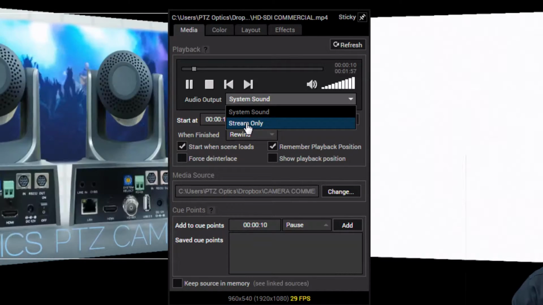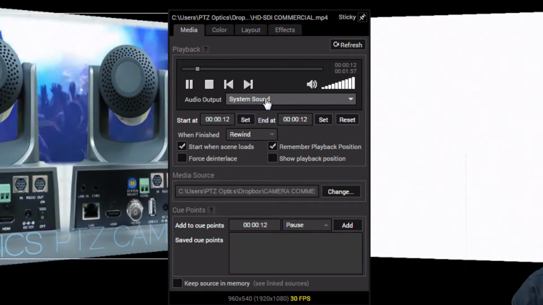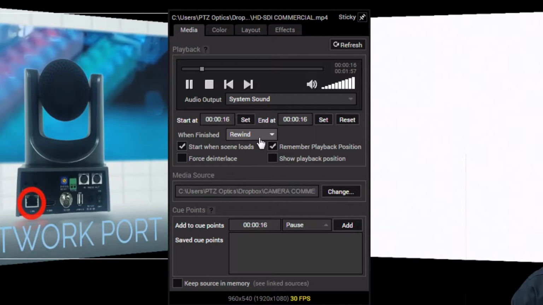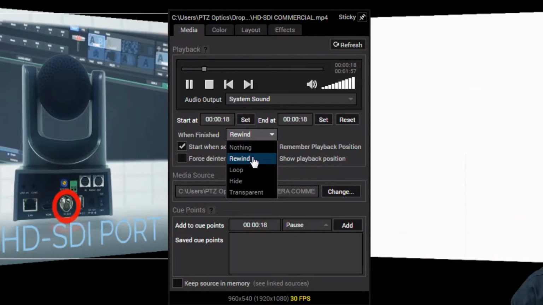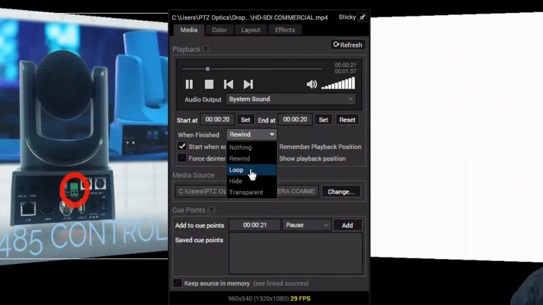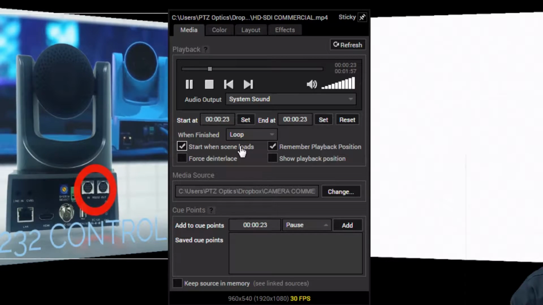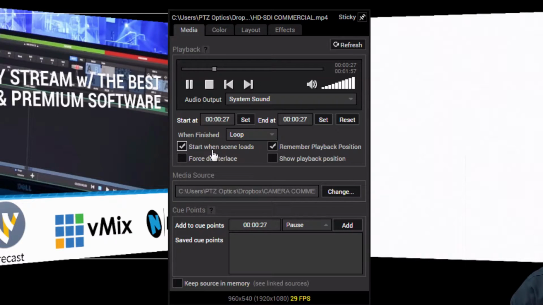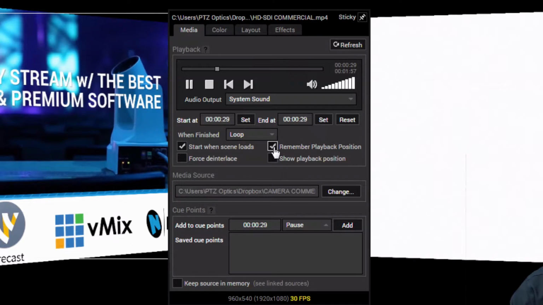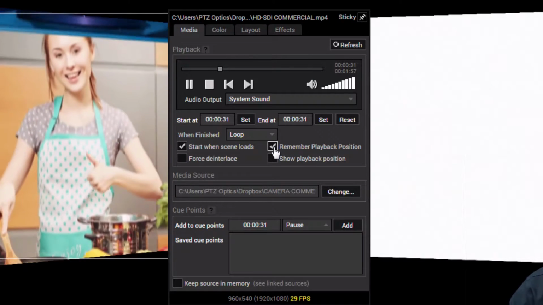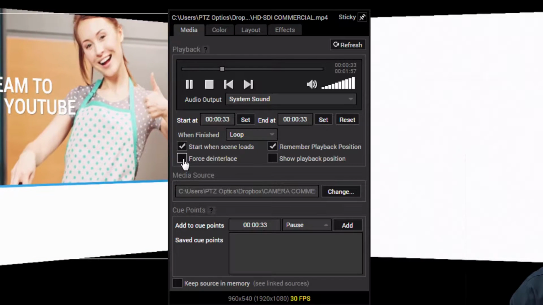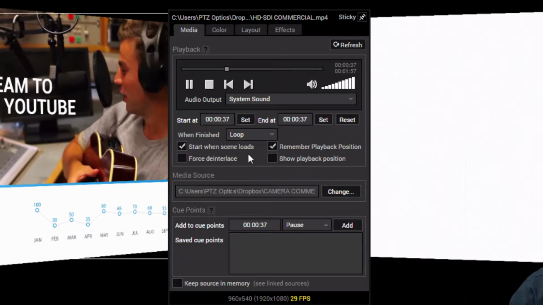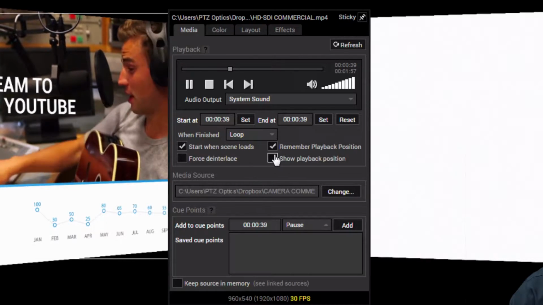That's important for video conferencing, bringing people in from Skype and whatnot. We'll talk about that as well. When it's loaded, we can rewind and have it ready for a play, or we can just set it to loop, which is usually what people do. We can start when scene loads, which is probably important. So when you go to a new scene, boom, it will switch to that video. You can force deinterlacing, which we'll talk about later. We can show playback location.